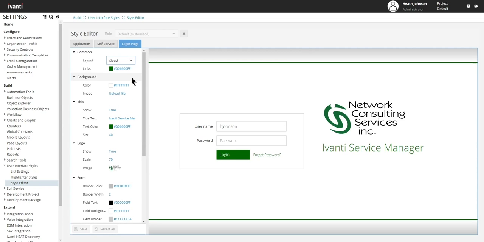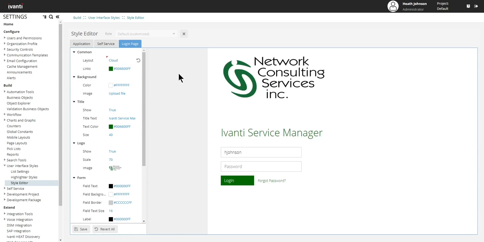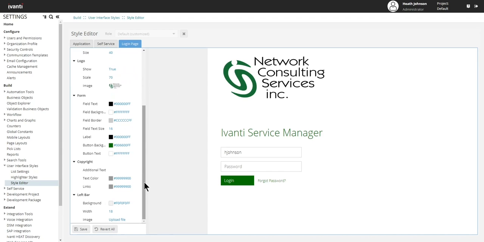So if we look at cloud, this one gives me a left bar. I can adjust the width of the left bar, but I can also add an image to it, and I'll demonstrate this in a little bit. Or I can just change the background. Now, if I add a file here on the left bar, I can also apply a wallpaper on the main part of the screen.